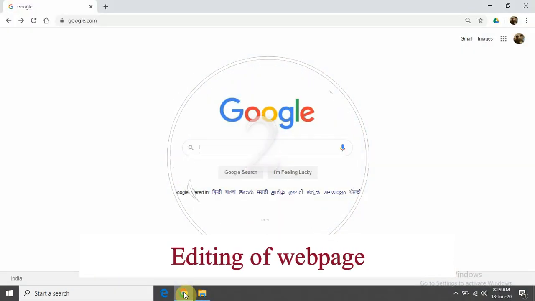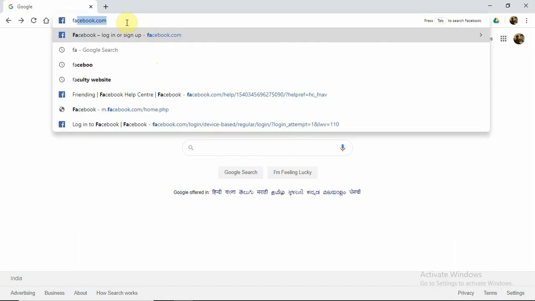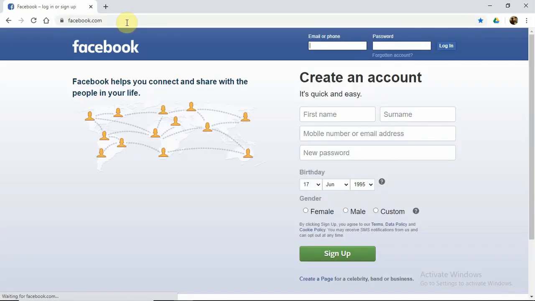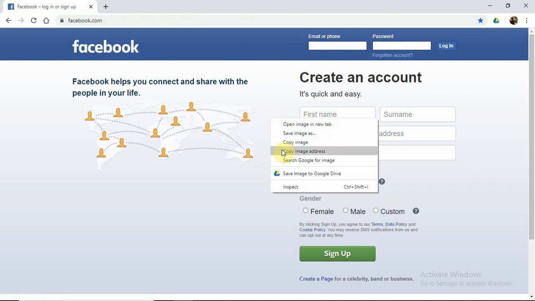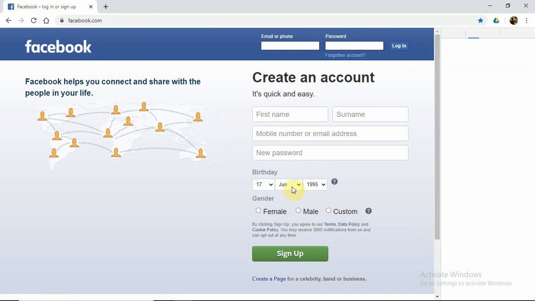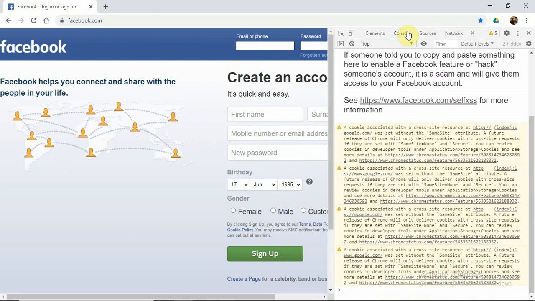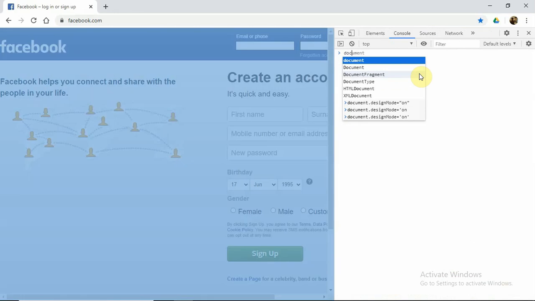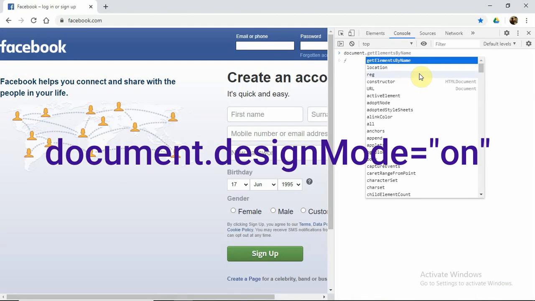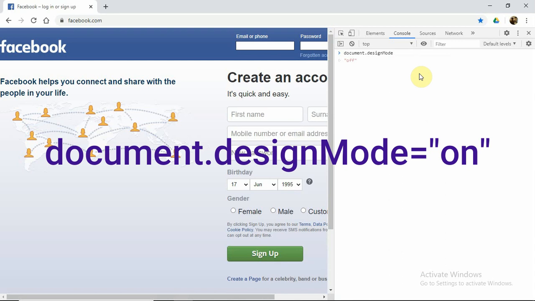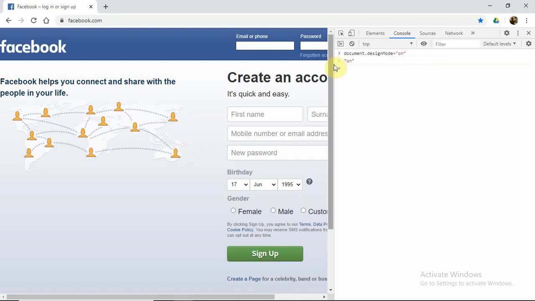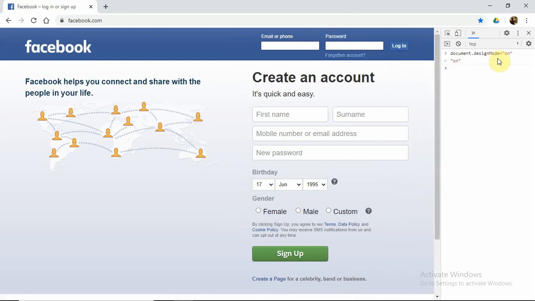It's somewhat fun. If I want to edit a web page like facebook.com, you need to enter into developer mode. For that, just right click and click on inspect element. Click on console, right click, clear console, write document dot designMode equal to on. Just enter. It will make you a developer.